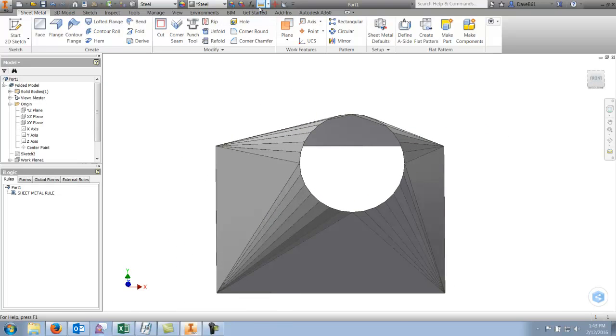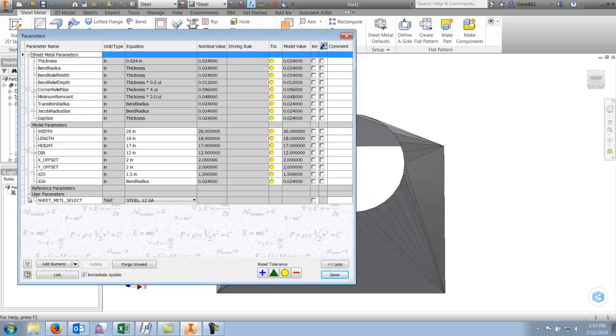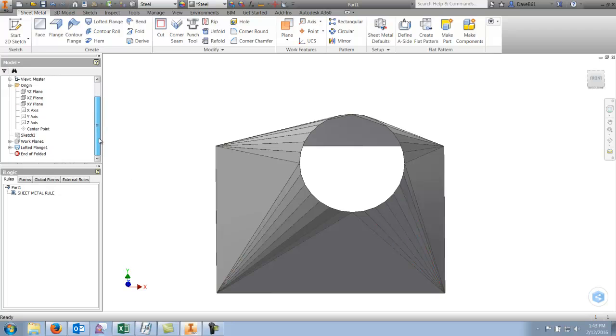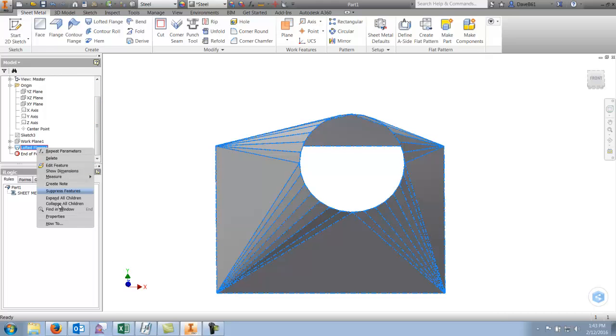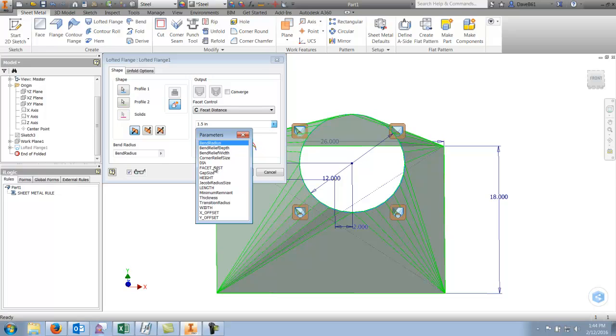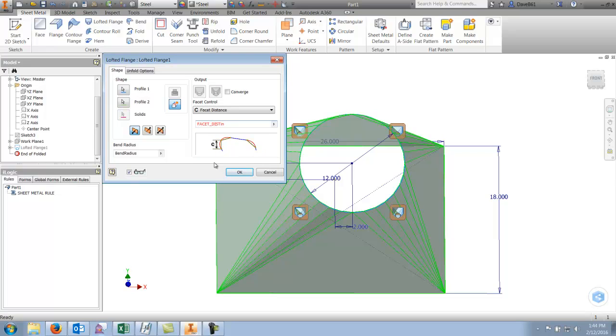So quickly let's go in, and I want to check my parameters, and you can see that my parameters are in there. And let's rename this one, and we'll just say facet distance, and done. And we can go back in then and change that so we can control it. So we're going to edit the feature, and right here is a facet distance, and let's list my parameters, and right there. So we'll just take that one, delete what was in there. Good. And we'll say OK.